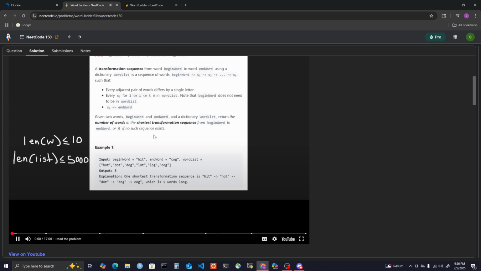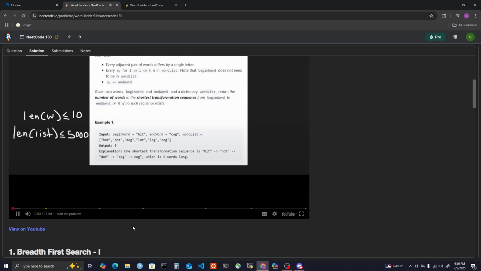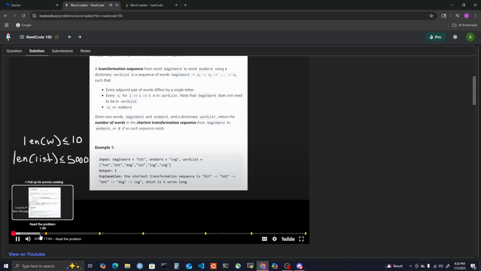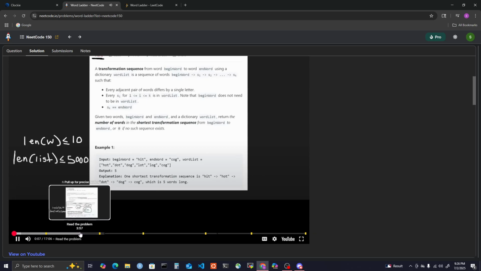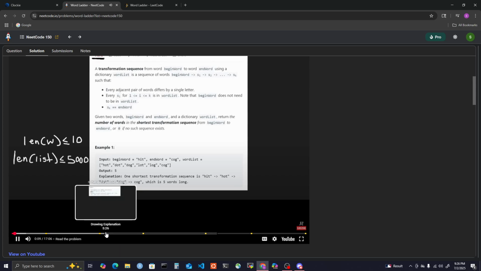Hey everyone, welcome back, and let's write some more neat code today. So today let's solve Word Ladder. This is a hard problem, but I don't think it's super difficult. There's just one little thing that kind of makes it really annoying to get this to pass on LeetCode.